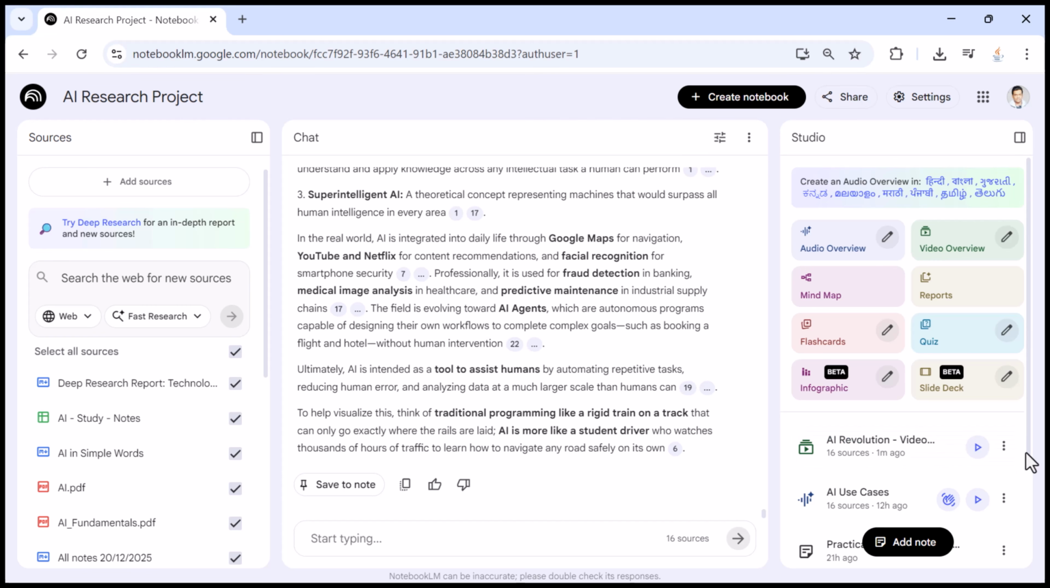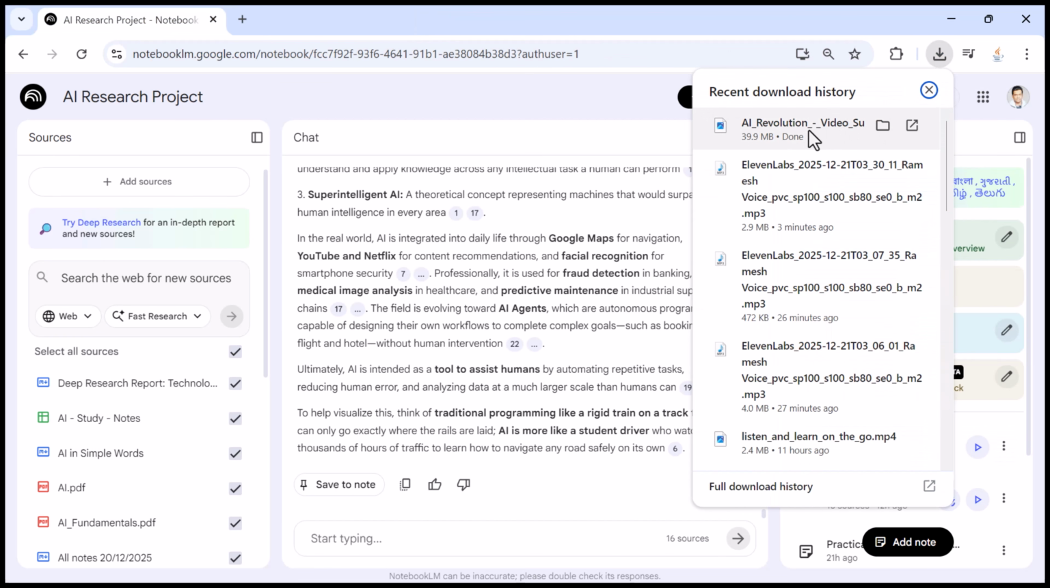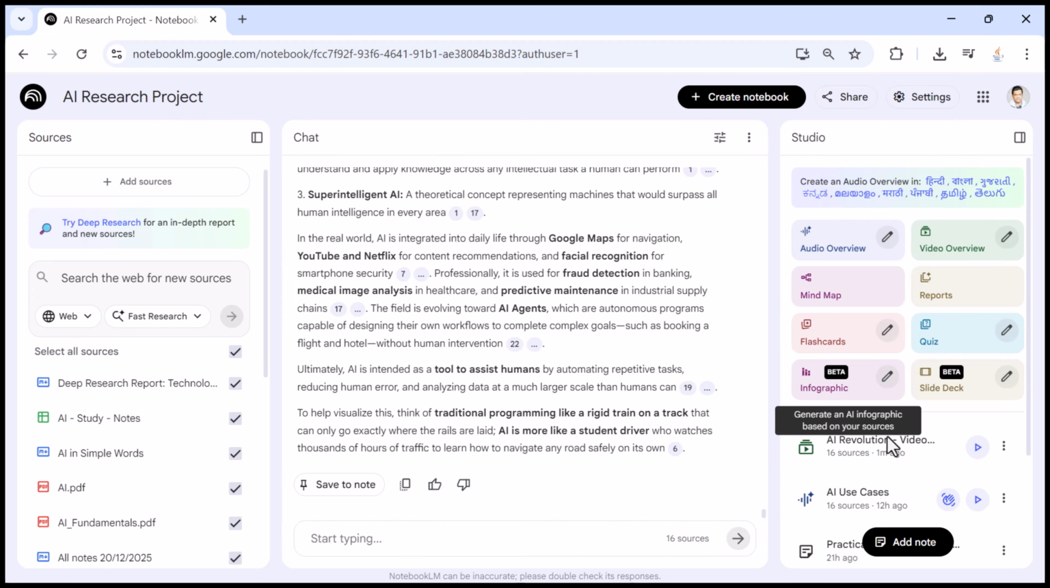Next, select Download. NotebookLM downloads the video to your local system. You can now watch it offline, share it externally, or include it in presentations, courses, or training material.